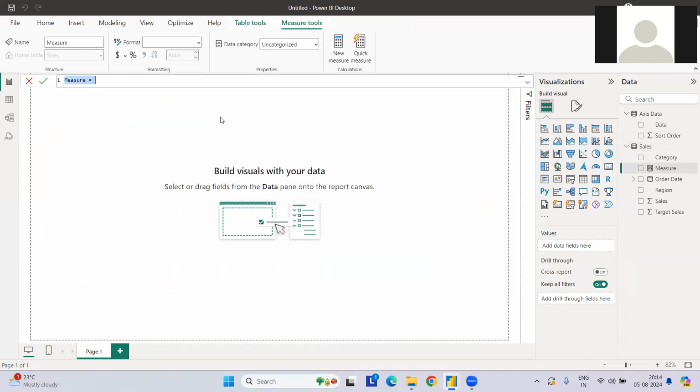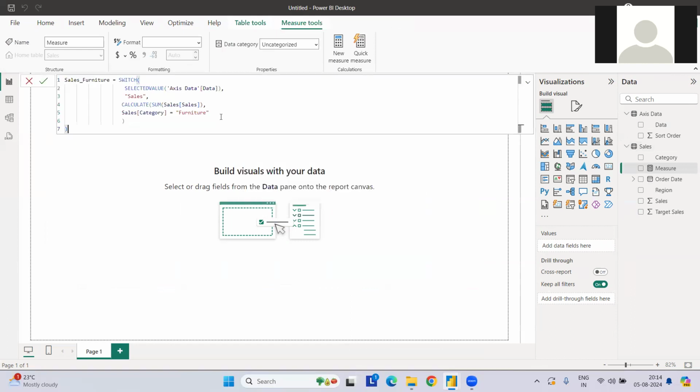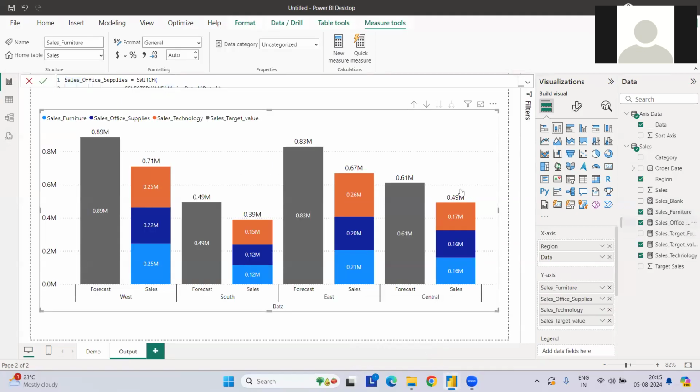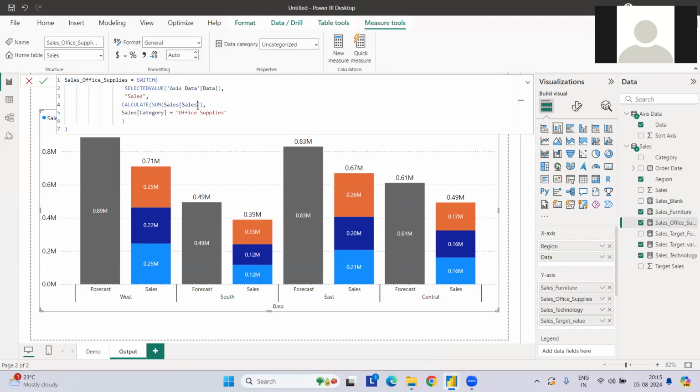If I go here, I can paste it here. Yeah, axis data, sort order, everything looks good. Let me change and save it here. Once it gets saved, we need to create four more axes for office supply as well. We have to create.